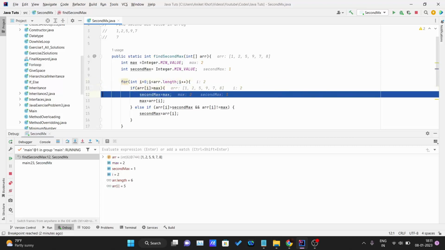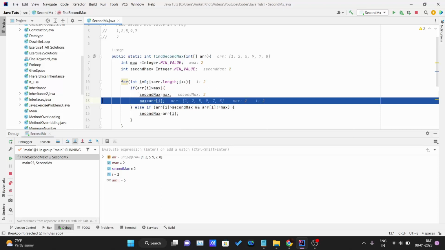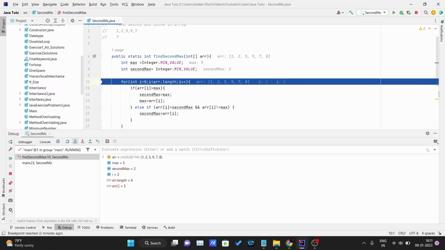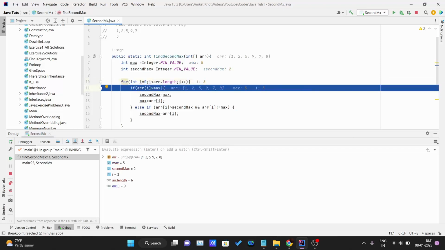We'll come here, we will check this and again we will come here, we will assign the second max value as 2, and we will update the max value as 5 because till now the maximum value is 5 inside the array. Here you can see we have updated the max value as 5 and second max value as 2. And again we will run this loop for i equal to 3. So what is the element at i equal to 3? 0, 1, 2, 3: 9.